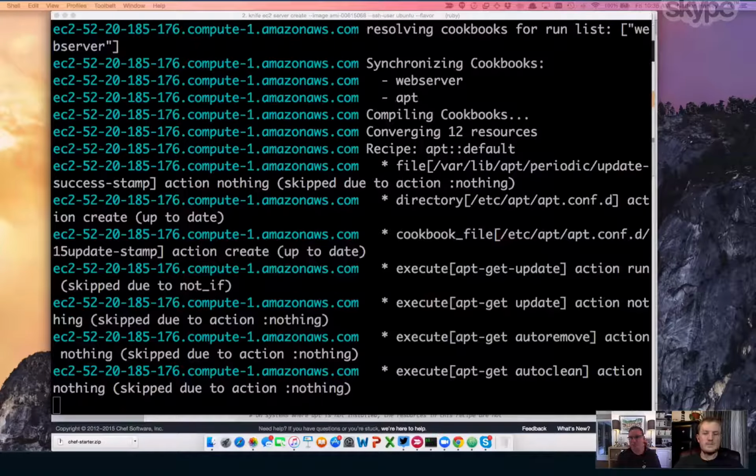For example, we learned that if we forget to upload our cookbook, then it's not going to work when we try to execute that cookbook on our node. And so while this is running, you can see here that it's now running the Chef client, doing the apt-get update and the apt-get autoclean and things like that. So it's about to install our web server.